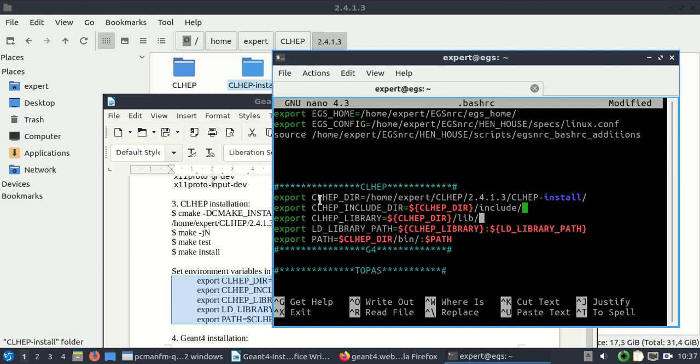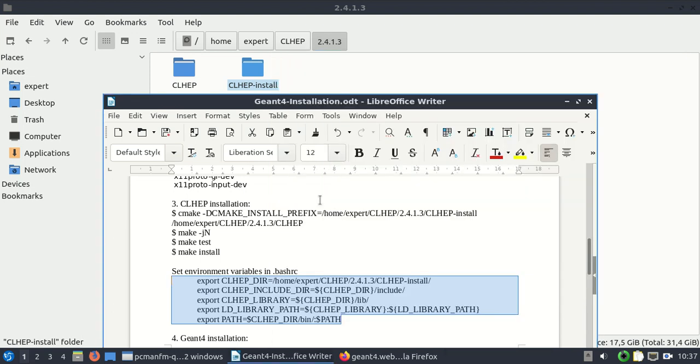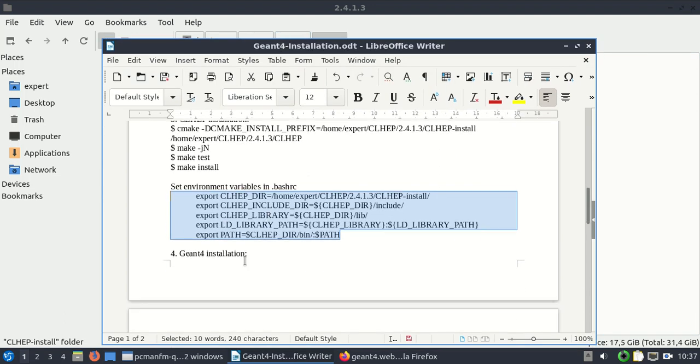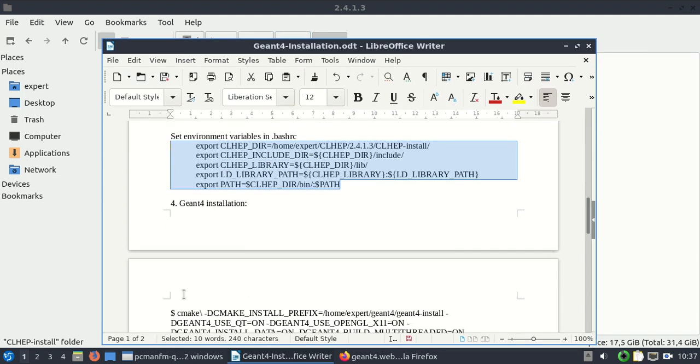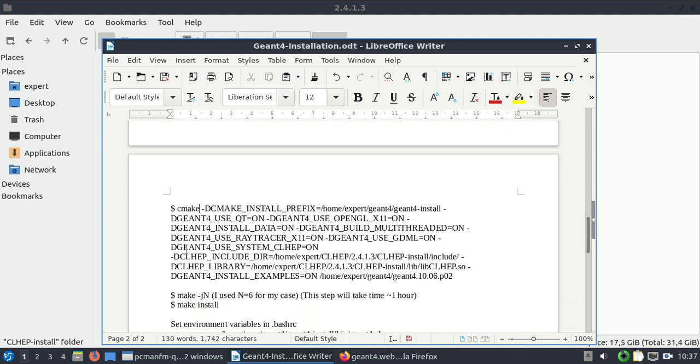Let's remove the spaces. Save and exit. So now CLHEP is installed. Now we are going to install the Geant4 directory, similar to the previous command. We are going to run this on our build directory for Geant4. So let's get started.